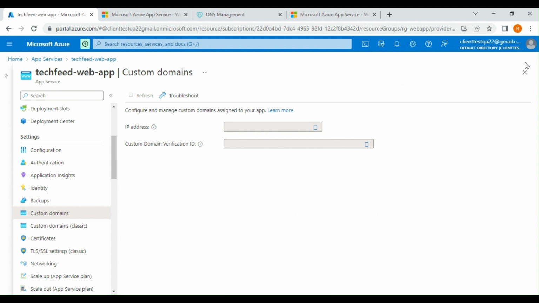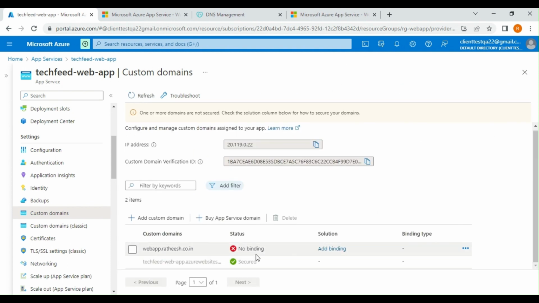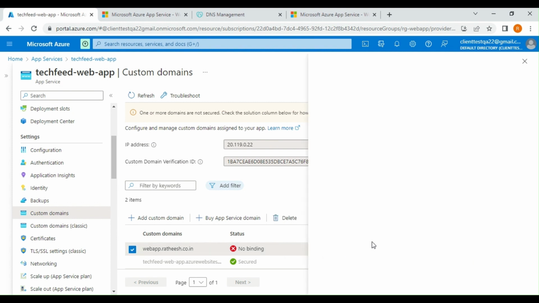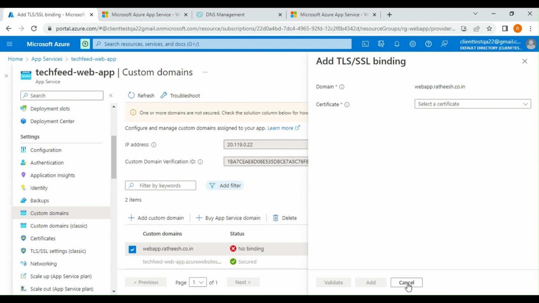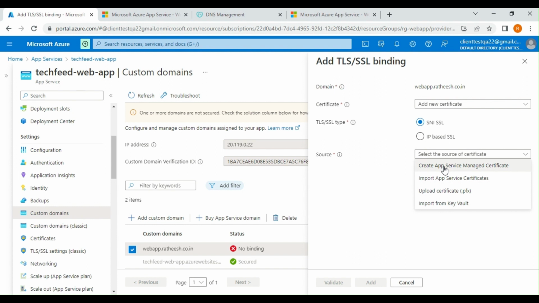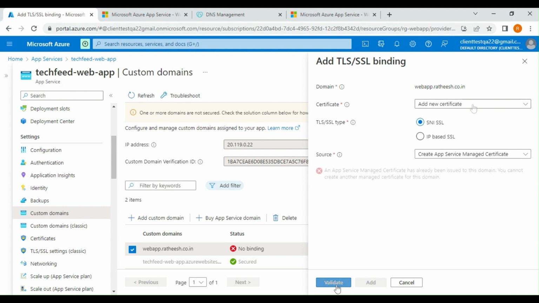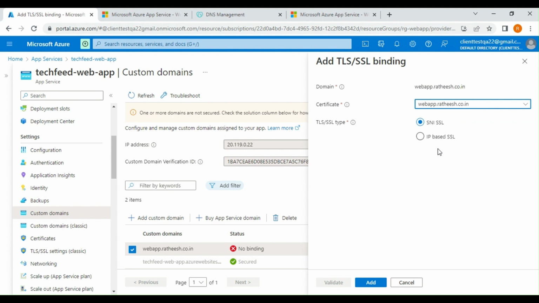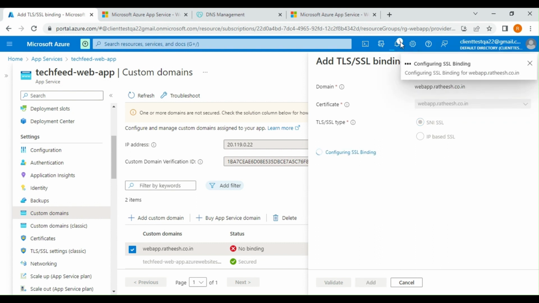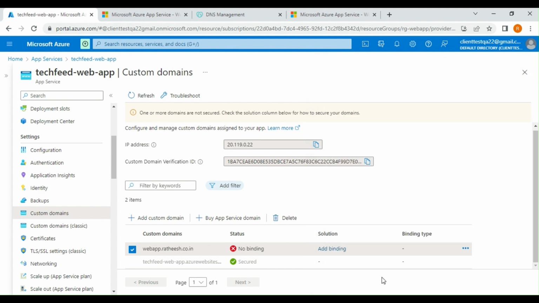Let's go to the custom domains, and the binding is still in progress. If the binding is not happening, you can click on Add binding here and select the certificate. There is already an existing certificate. If you're not seeing that, you can add a new certificate, select the SSL type, and then select the source as Create App Service Managed Certificate, and validate that. In my case, I already have an existing certificate, so I select that and click on Add. Now you can see the SSL binding configuration has also been successful.